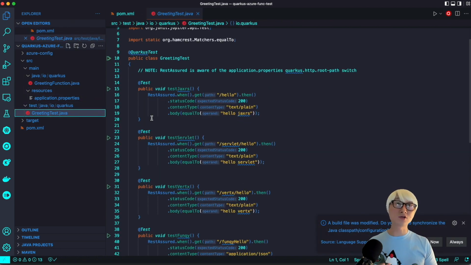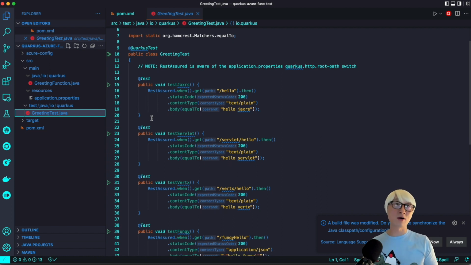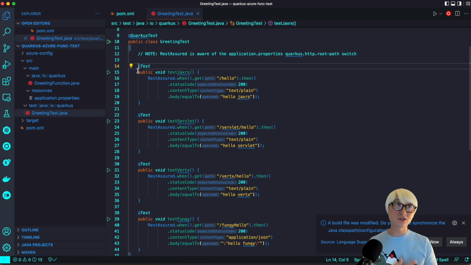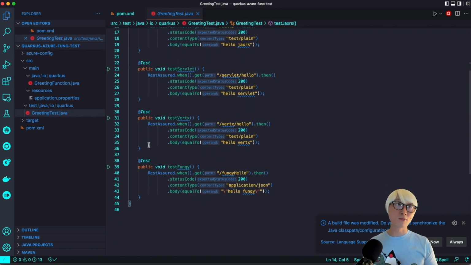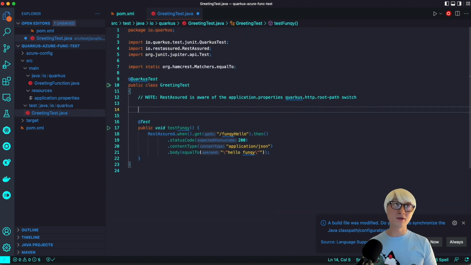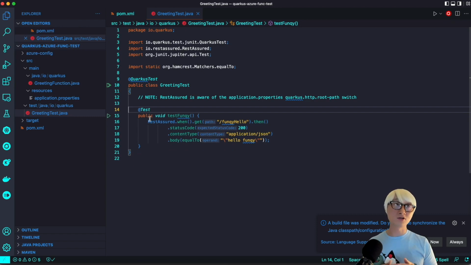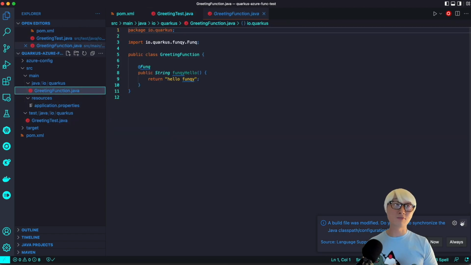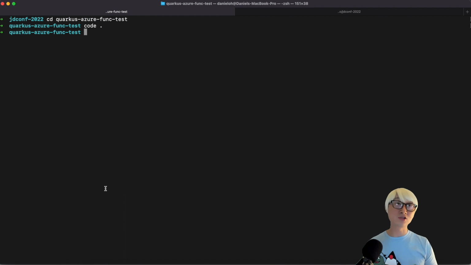So here is the unit test, because Quarkus provides continuous testing capability for developers, which means you don't worry about integrating any third-party tool for your test-driven development. So I'm going to delete the unnecessary test cases here. For Vert.x, servlet and just RESTful API, I'm going to just keep the Funqy test. And then, as you can see, there's Funqy hello, just a single application.